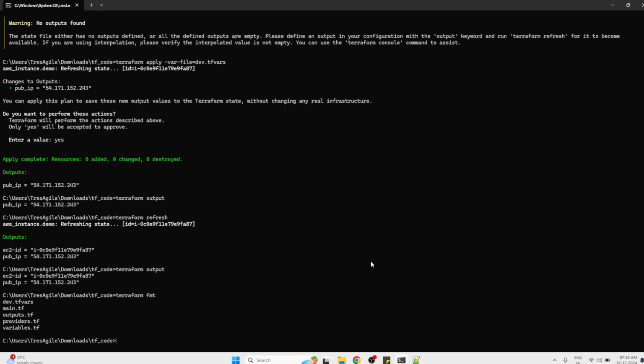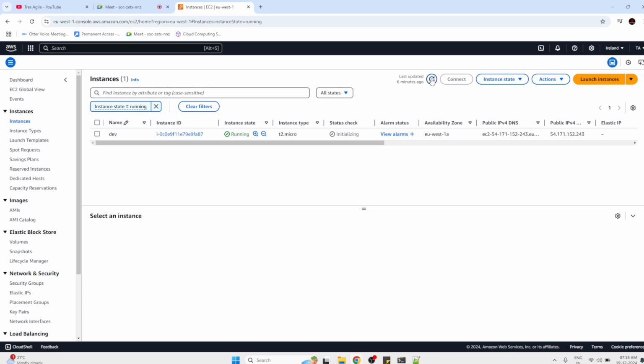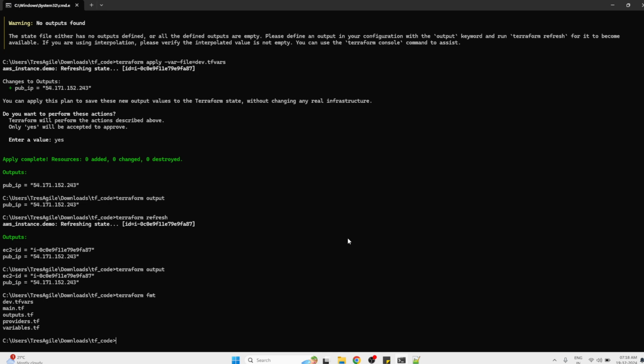Okay, that's about FMT. Now there are two things called taint and untaint. You can taint a specific resource, taint, T-A-I-N-T. What happens is, if you taint some resource, say an EC2 instance or an S3 bucket, we are marking the resource for recreation, so that it will recreate it again. Delete and recreate, obviously. Let me try this. Let's say my instance is already running, 2 by 2 checks pass, all good, correct? Let me taint the resource.